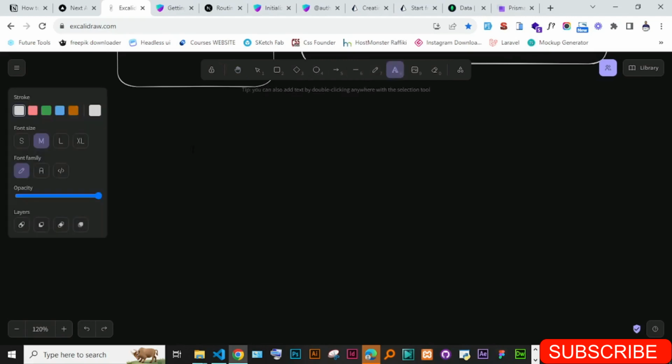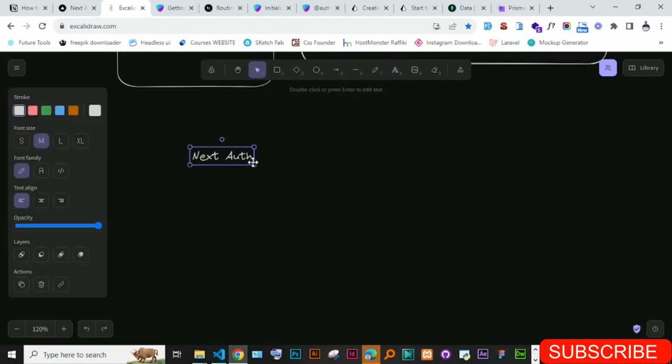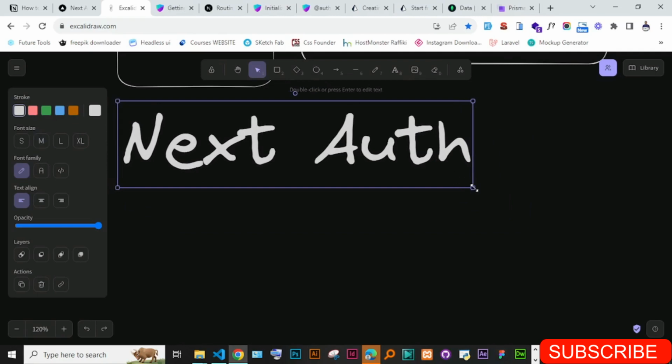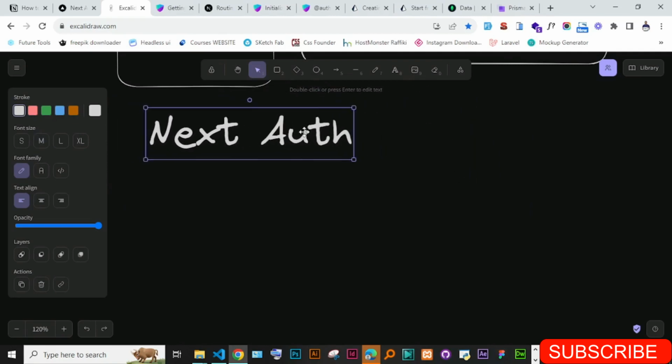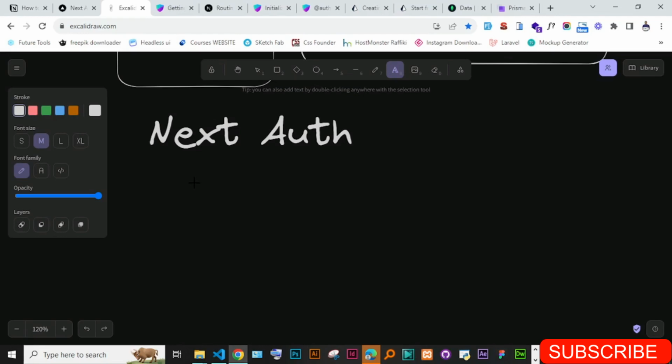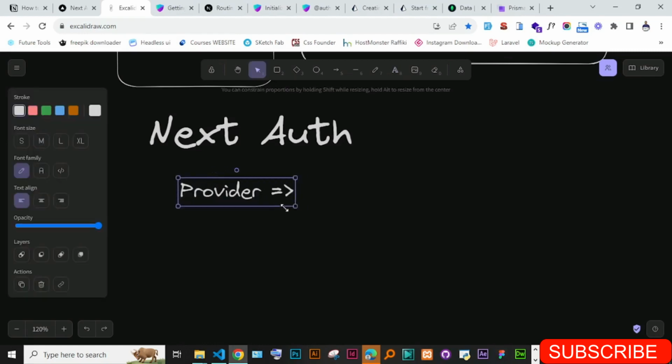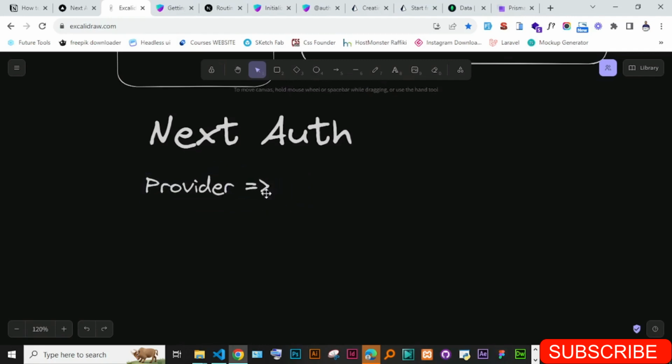So in the NextAuth, there are some terms you have to get familiar with. The first one is the provider. The providers are just the authentication methods that a person can use in their Next.js project.